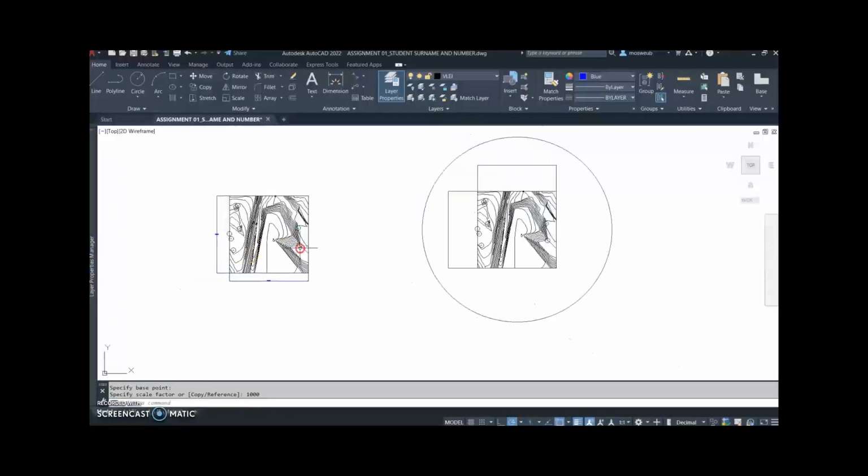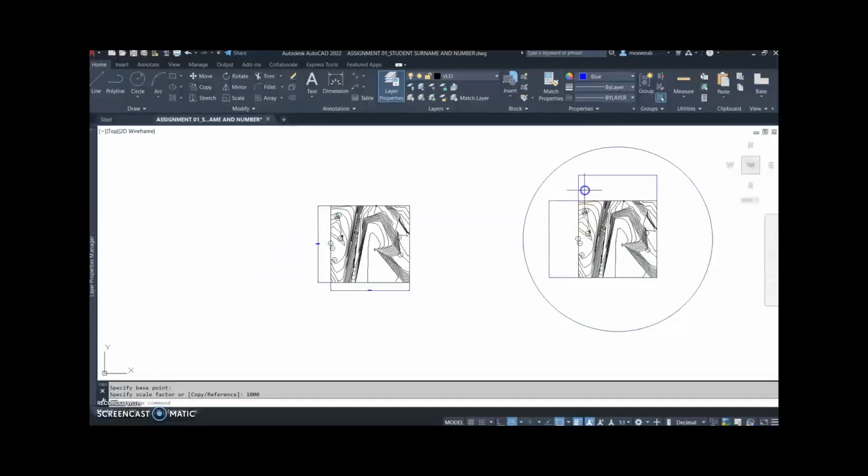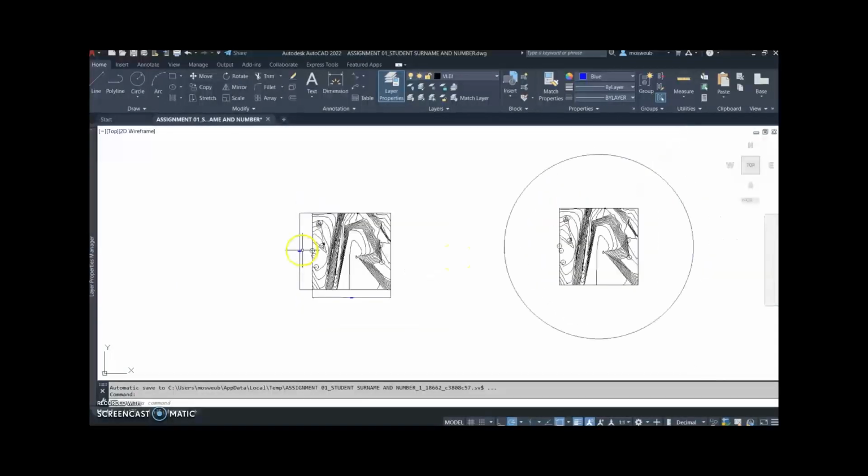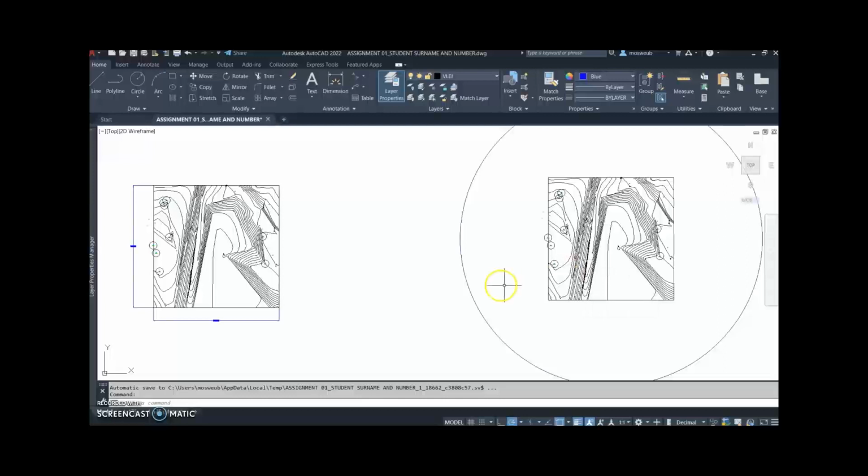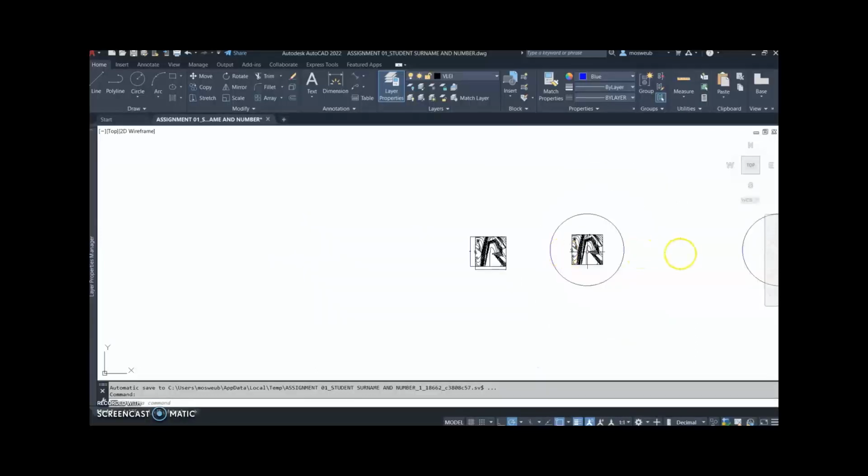and if you look at the drawings, you'll see that they are now the same size. So both are now in millimeters. So that is how you would scale a drawing from meters to millimeters.